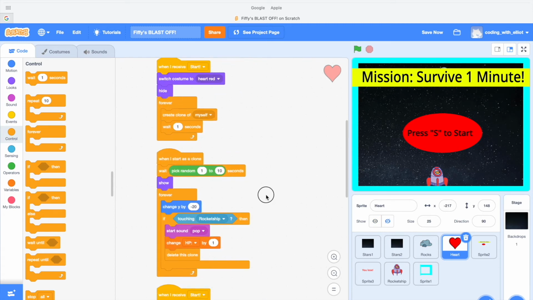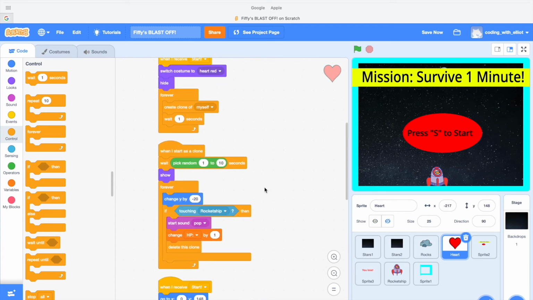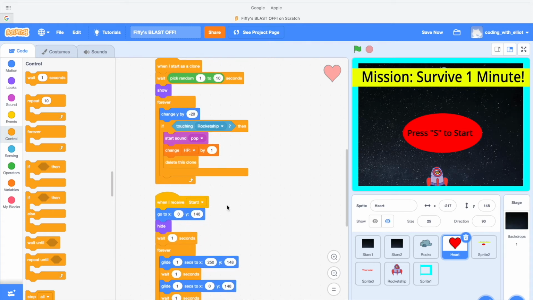Now for this block, it's a bit different. So we should code it. When I start as clone, we wait, pick random 1 to 10 seconds, and we're going to show. Forever, we're going to change it by -20, which is like the gravity is so strong, it just fuses, and then it's gone. If touching the rocket ship, then we're going to start down, pop, and then change our HP by 1, and then we're going to delete this clone.